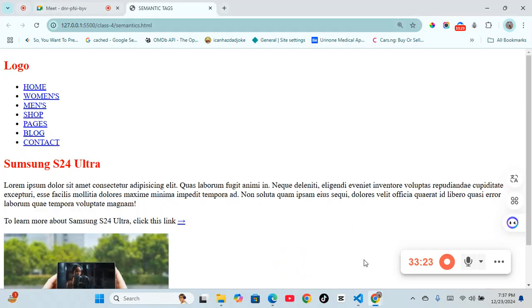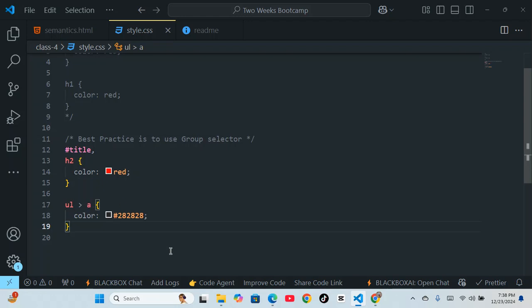The reason why the style rule did not apply is because a is not a direct child of UL. So if you hover on a now, can you see? It's not a direct child of UL. Rather, it is a descendant of UL. So to select a descendant element, you need to remove the greater than sign and just do space. So UL space then a.